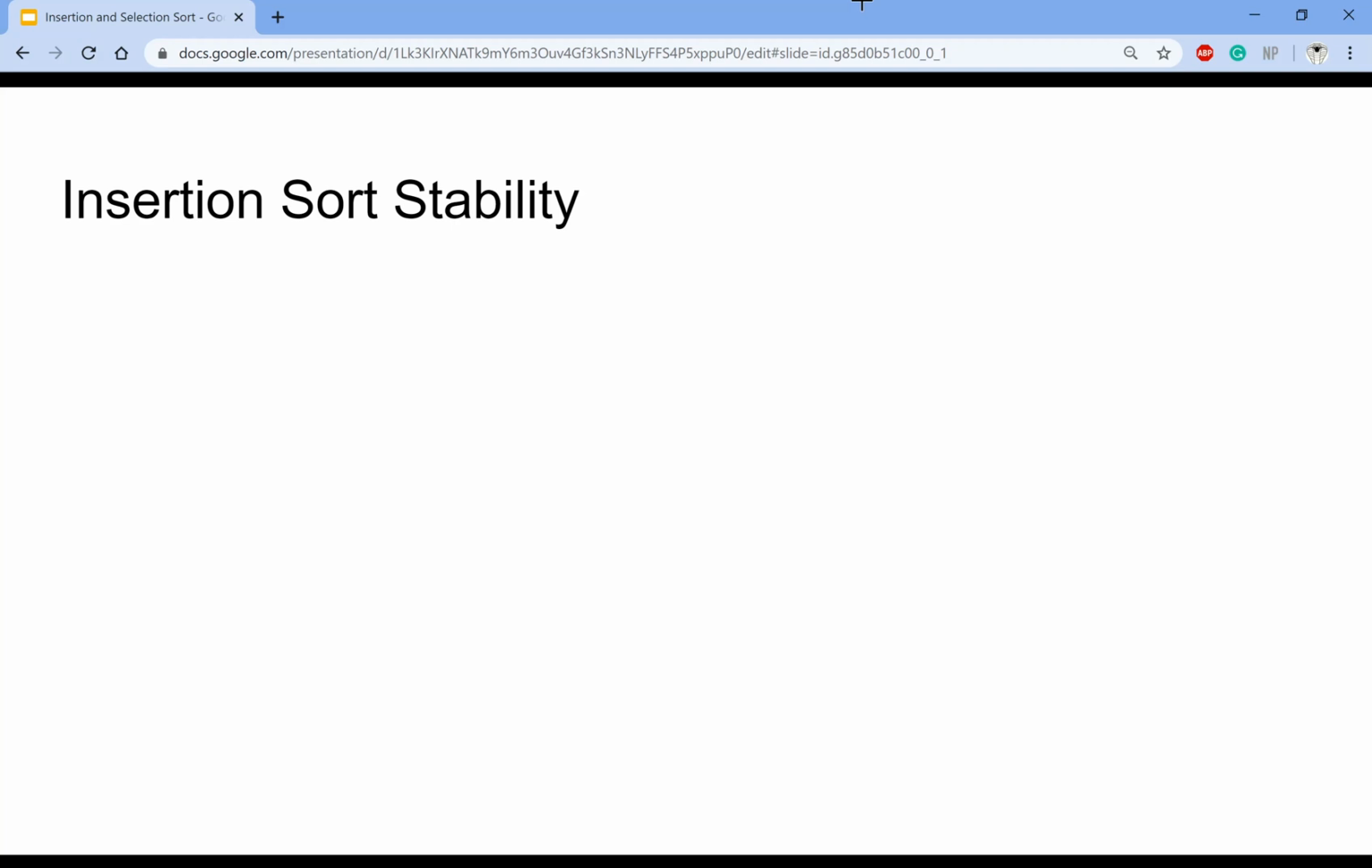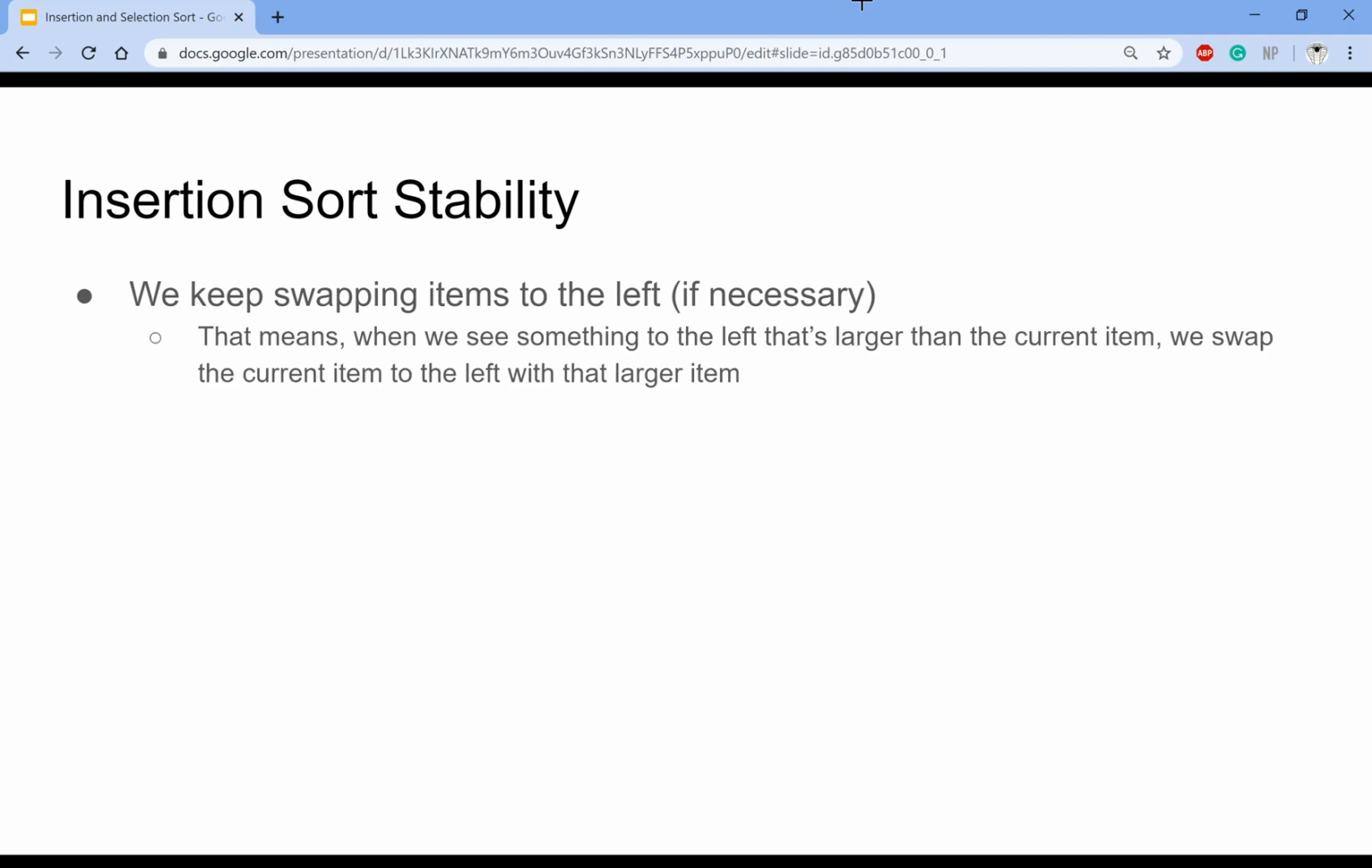Now to talk about its stability, I mentioned earlier that it was stable, and that the conditioning and the swapping to the left is important as to why it stays stable. So I'll show you why. Basically, we swap things to the left if and only if your current item is less than the item to the left. That means if your current item is the same as your item to the left, you won't swap it to the left, which then means that it is in the correct order it came with.